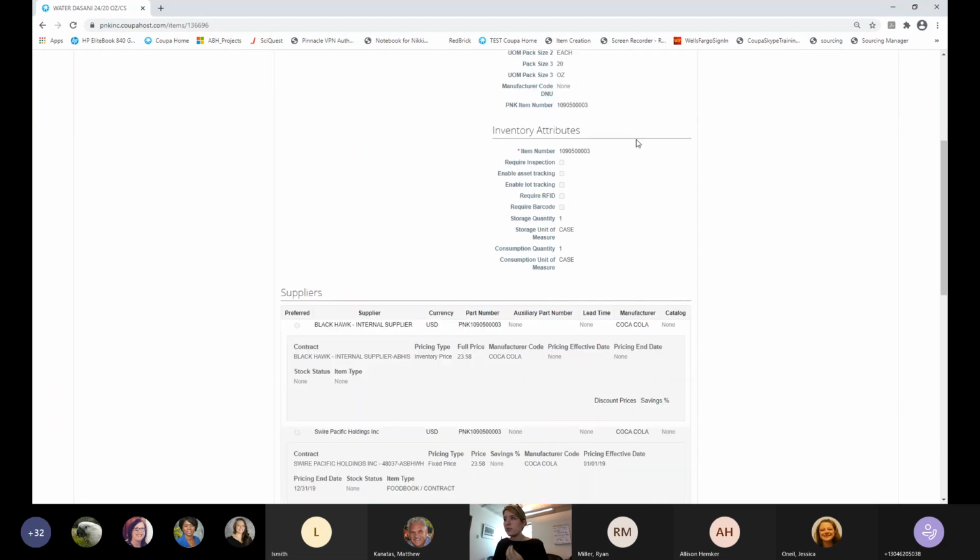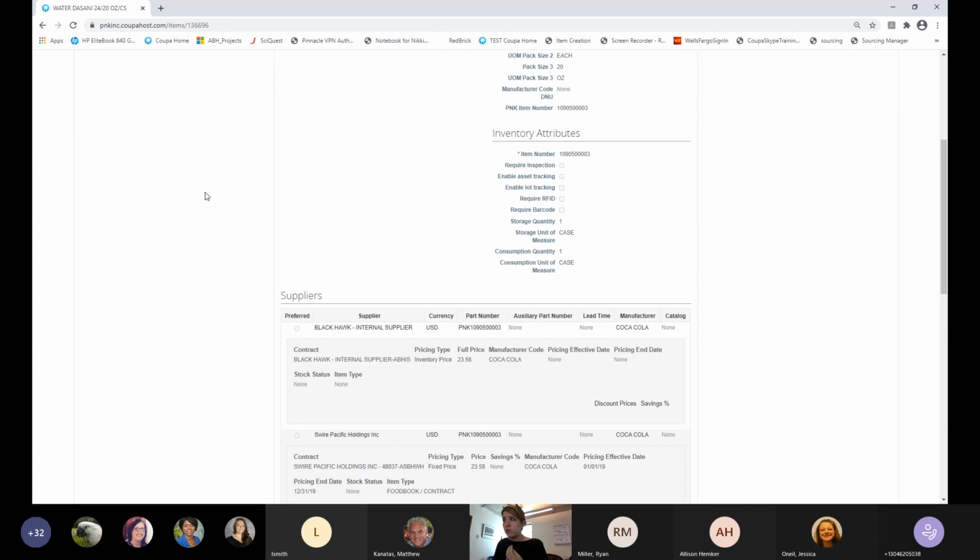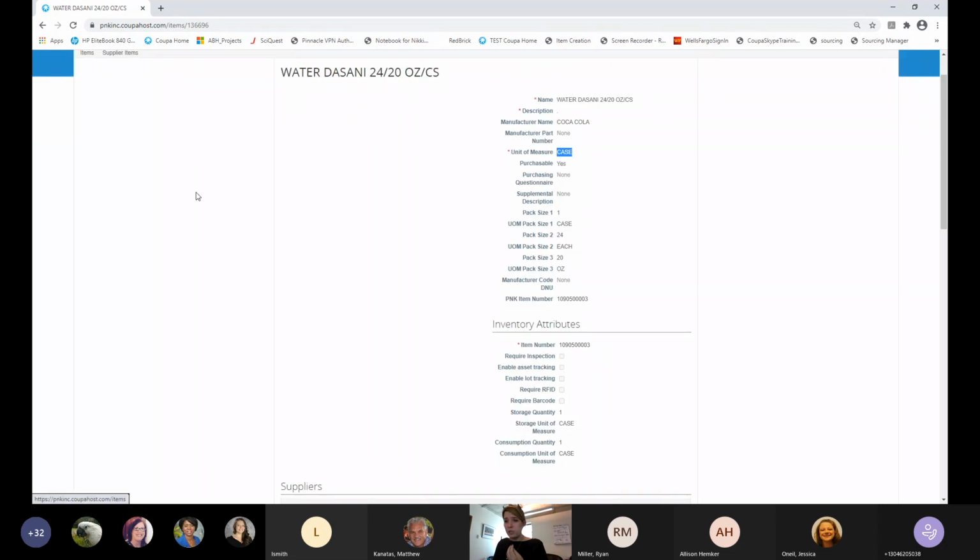When I get into inventory attributes, is also from this item screen, whether it can be inventoried or not. If this information is filled out, it can be inventoried. If this information is blank, it has to be completed before it can be inventoried. That's an e-procurement rule. I just want you guys to know about it, okay?